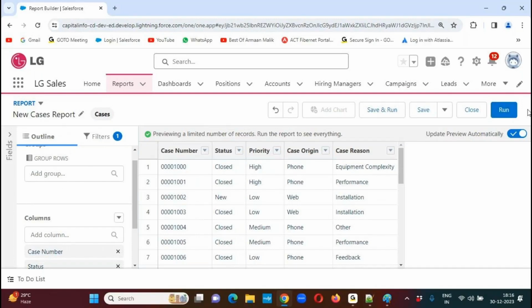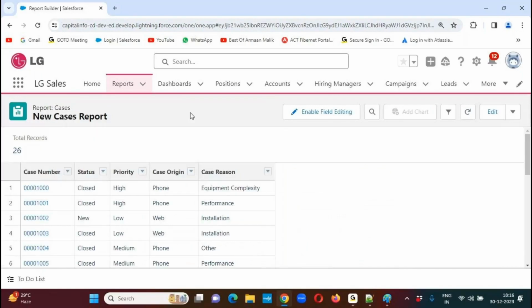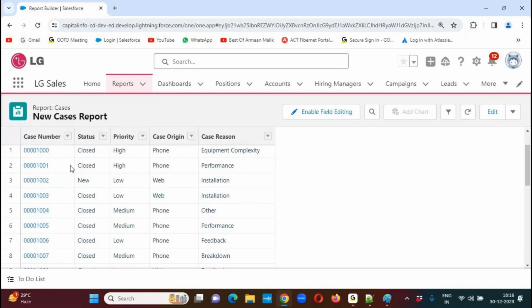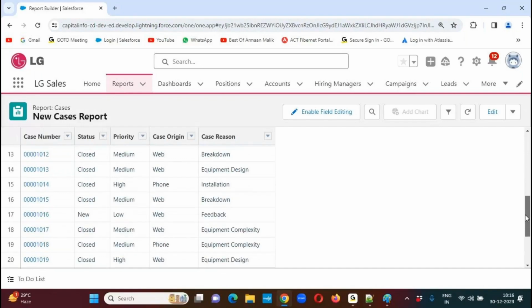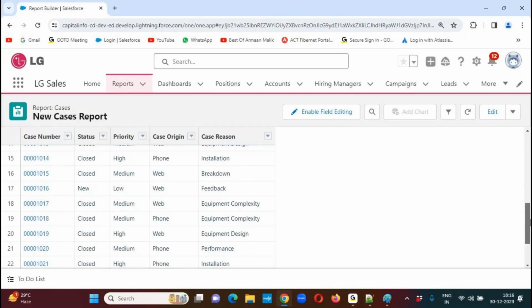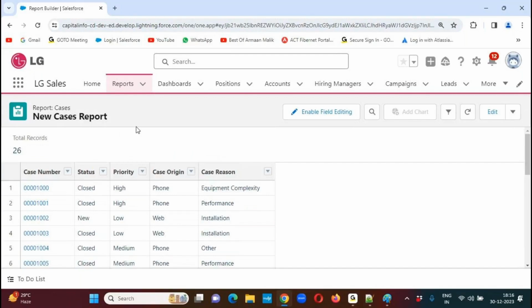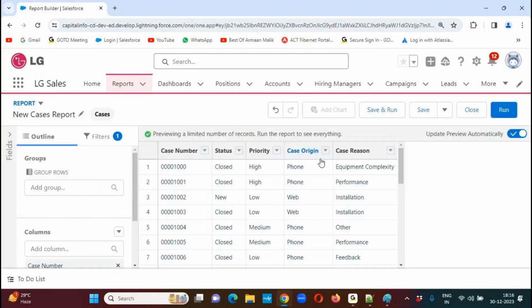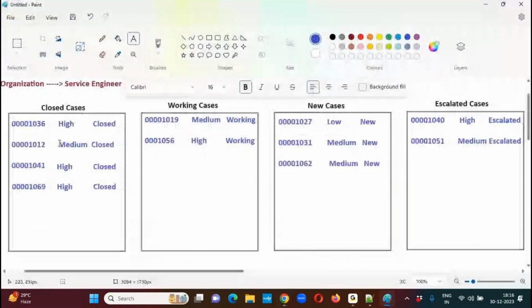Now, when I click on this run button, it will represent all the cases available inside my org, including closed cases, new cases, working cases, escalated cases also. All the cases it will represent. But I don't want to show all the cases in this particular table. I want to show only those cases whose status is equal to closed. Only the closed cases over here. Like that, I would like to have separate blocks over here.